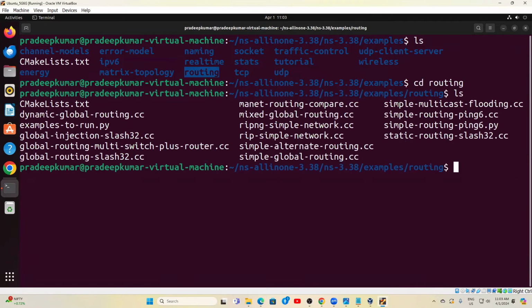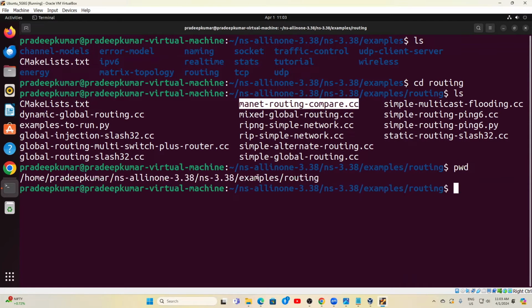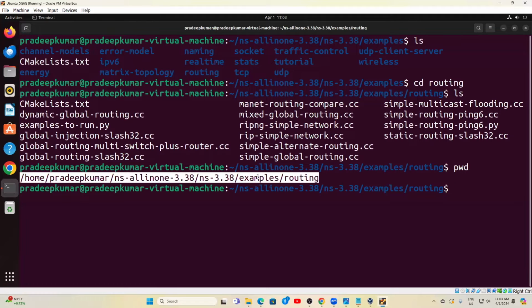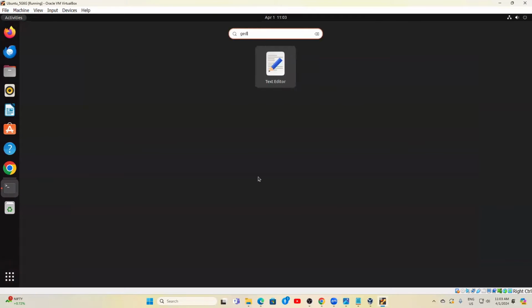Now in routing, I have one example. There are so many examples there. Here I have something called manet-routing-compare.cc. This source code I will be doing here. Now, pwd, which folder am I using? Now I'll do everything here.